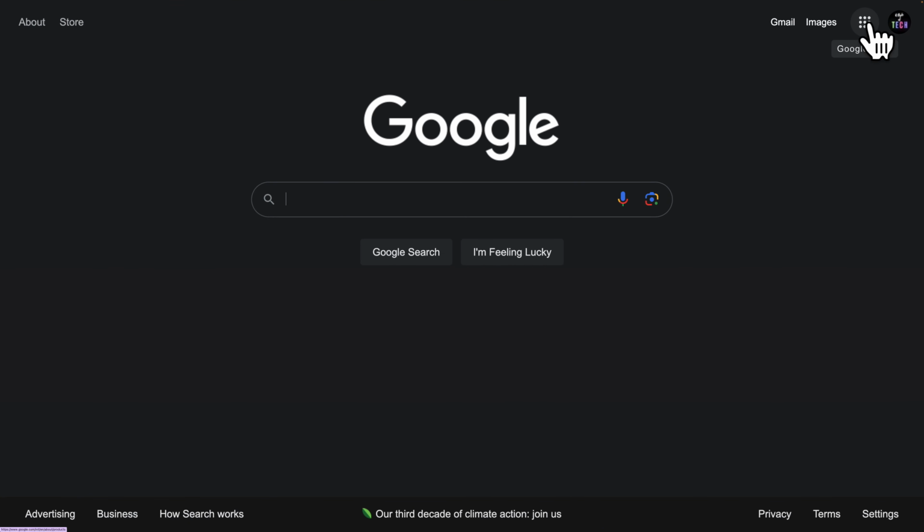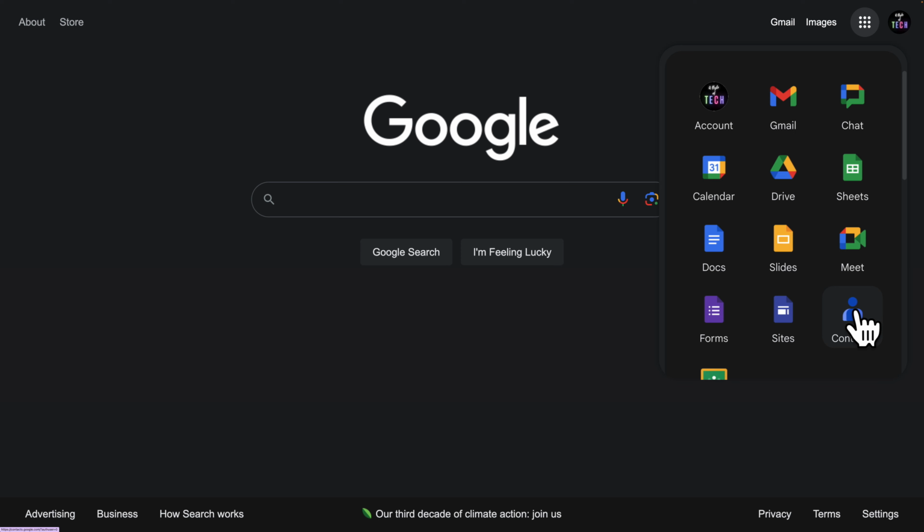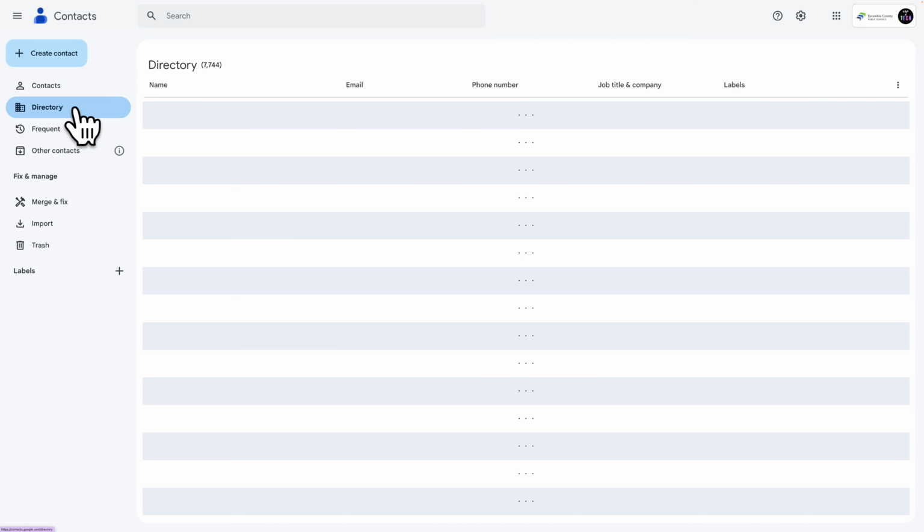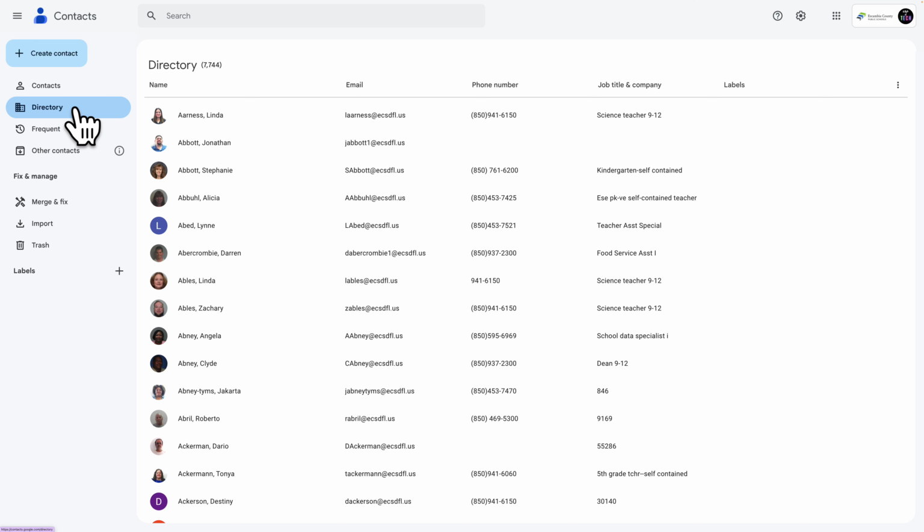We will start by looking at our Google waffle in the right-hand corner of our screen. Select Contacts. Typically, you will see a list of people who you frequently email listed as contacts. However, for A Byte of Tech, this space is empty for us. Nevertheless, we can head to Directory on the left-hand side of our screen at any time for a full list of emails associated with those in our organization.